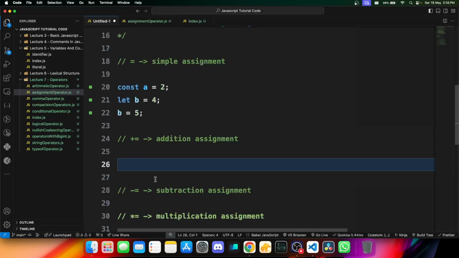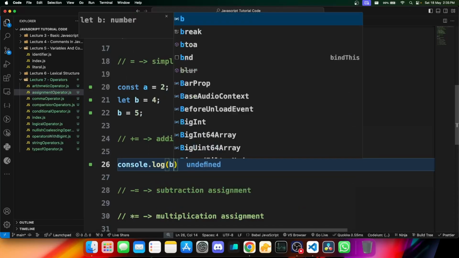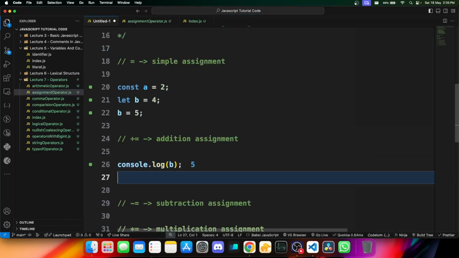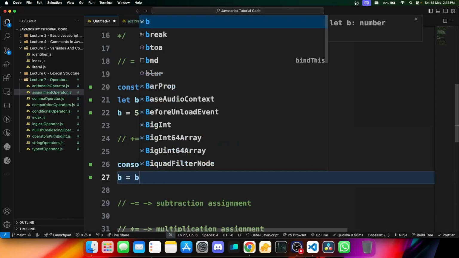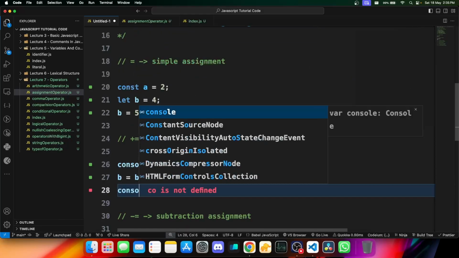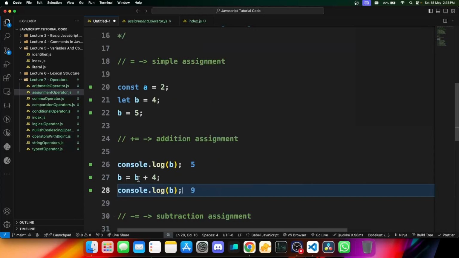Now let's say you want to change the value of b and you want to add 4 to the value that b already has. If you check, b has a value of 5, correct? Now if I want to increment b by 4, I can just say b equal to b plus 4. That means b is incremented by 4 and then assigned back to b. So that would give you 9. You take this expression, the value is 9, and then assign it over here.